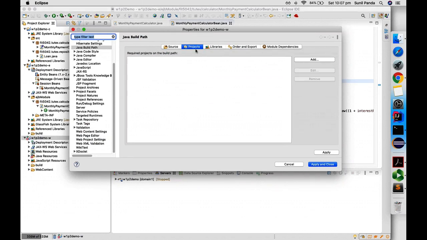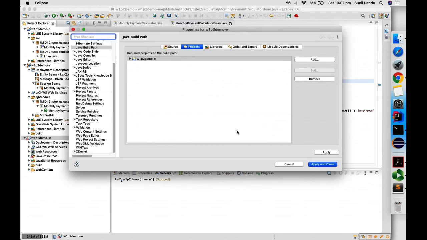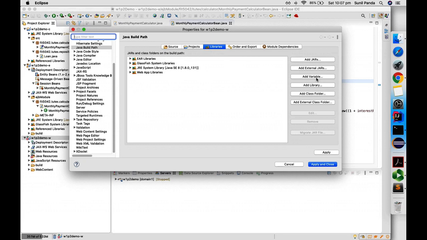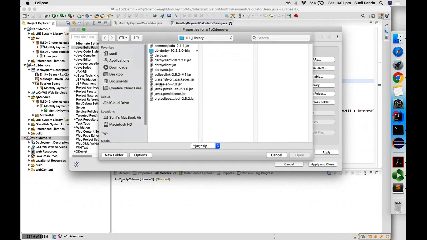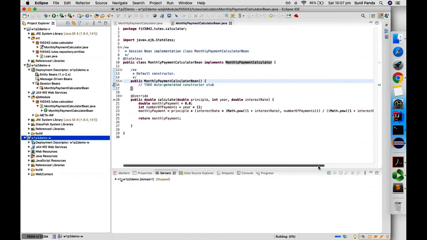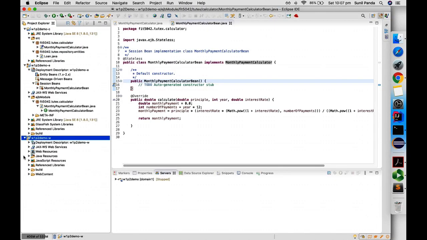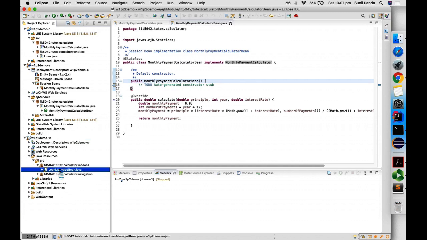So for the projects, you need to add the common, and for the libraries, you've got to add an external jar. This Java is an API. Then apply and close. Once we have copied that, we will be able to see the manage bean coming here.